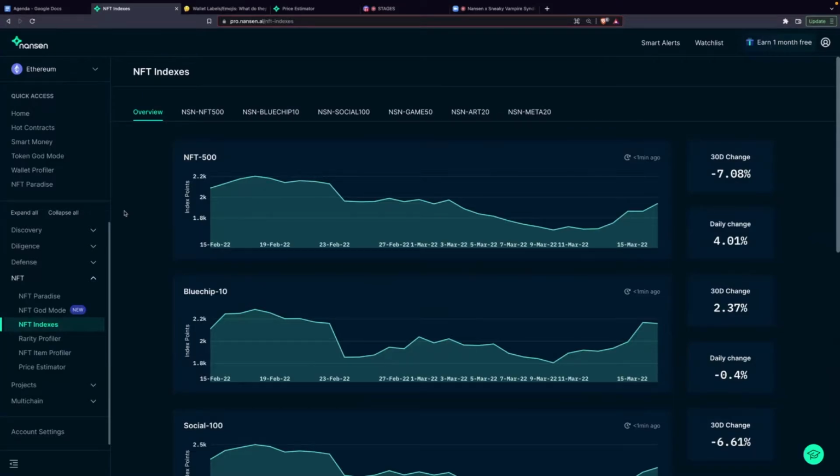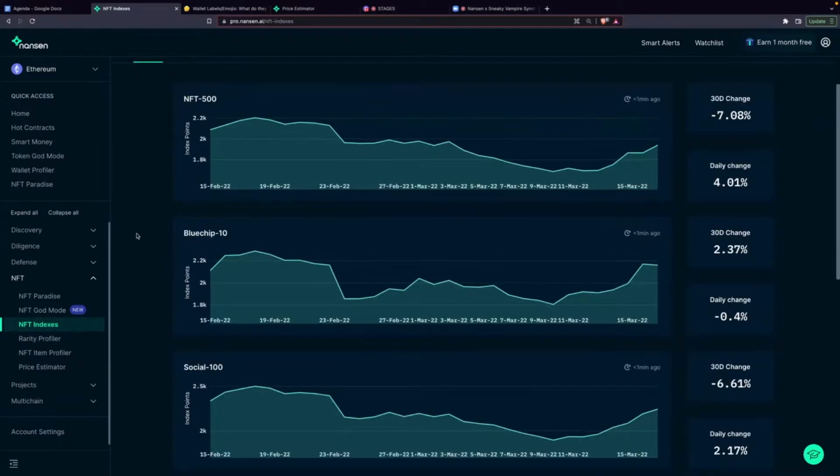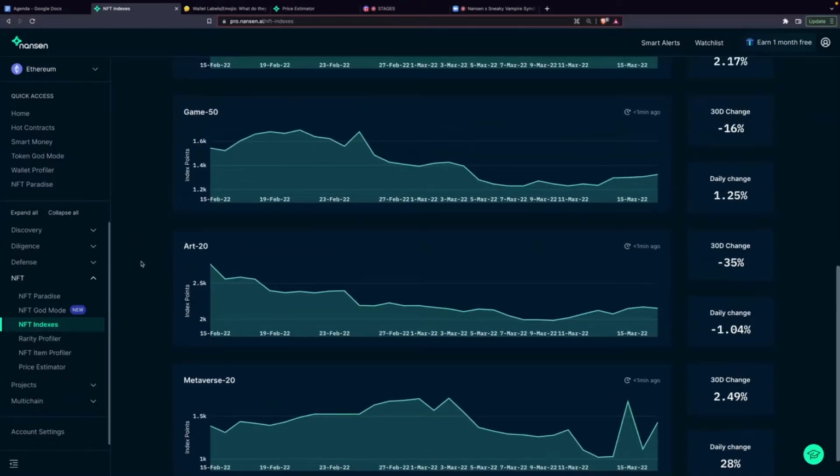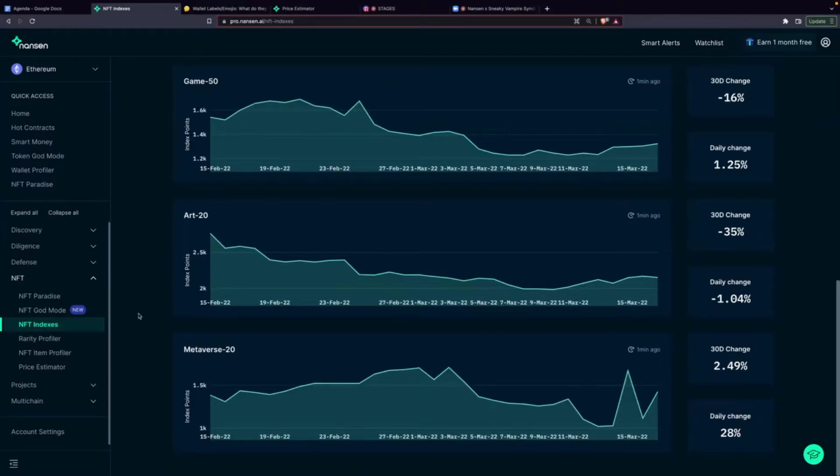So in order to start with a really broad overview, what I like to present here is the NFT indexes. These indexes are actually a really new tool on Nansen, and they're fantastic because they break down the different sectors within the NFT space. As you can see, we have a variety of different indexes here, some that mimic traditional finance, such as the Nansen NFT 500, similar to the S&P 500, where it's taking the largest NFTs based upon market cap. And then we have some additional ones here as well: our Nansen Blue Chip, the Game 50, Art 20, Metaverse, and so on.